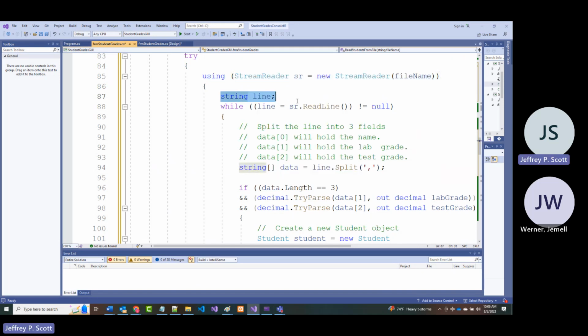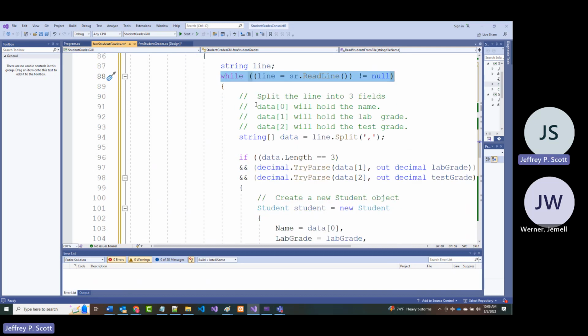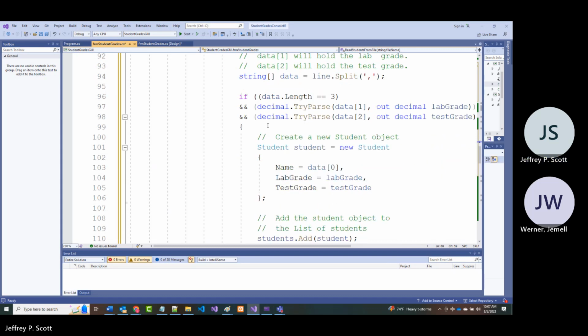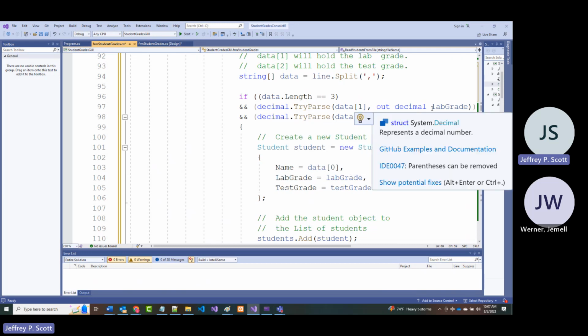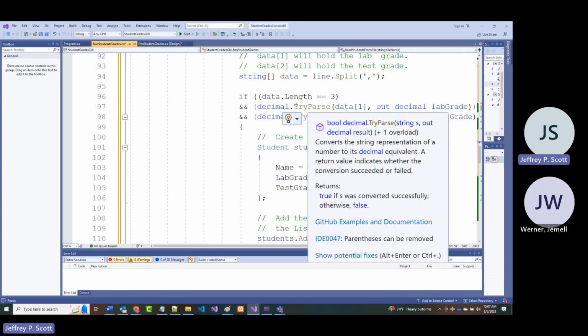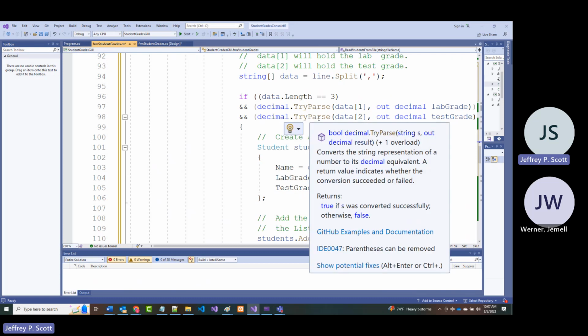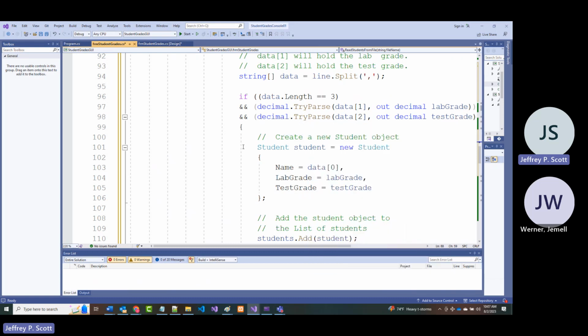All right, this is each line that's in the file. While there's something to read, we again split the line into 3 fields. Data 0, which holds the name of the student. Data 1, which holds the student's lab grade. Data 2, which holds the student's test grade. We're splitting it based on that comma. And then we make sure there's 3 fields. We make sure we can parse the second of the 3 fields. That's our lab grade, so we can parse it as a decimal. We make sure we can parse the third as a decimal, and that becomes our test grade.